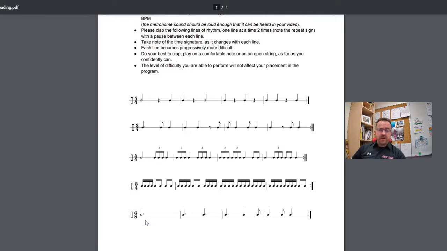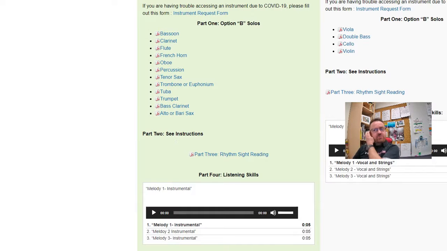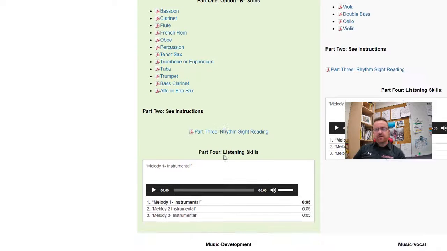But if you are fully confident in 6/8 time, that's really good information for us to know as well. That's the rhythm exercise. So it says part 2, see instructions. Those are your scales and rudiments. Part 3 is rhythm sight reading. Okay. And then part 4 is listening.